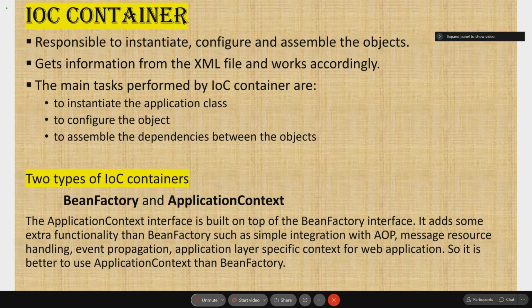Also, there are two types of IOC containers. One is the bean factory and another one is the application context. So, definitely an interview question: what is the difference between bean factory and application context? You can have a look. The best one to use is application context rather than bean factory. And why? What is the reason? That's explained at the point below. Take a screenshot of this slide. Okay.